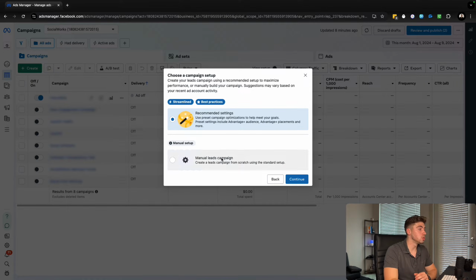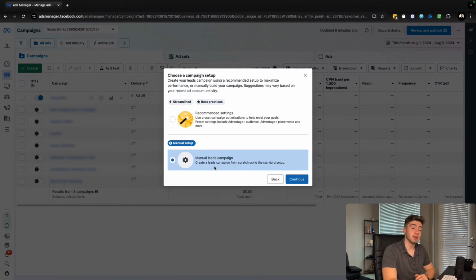Now, we always do manual lead setup just because it's a lot more customizable for the company rather than the recommended settings by Facebook. You can't really do nearly as much. So we always do a manual leads campaign setup just so we can tailor it more to each individual company. So let's go ahead, select manual setup, and then click continue.